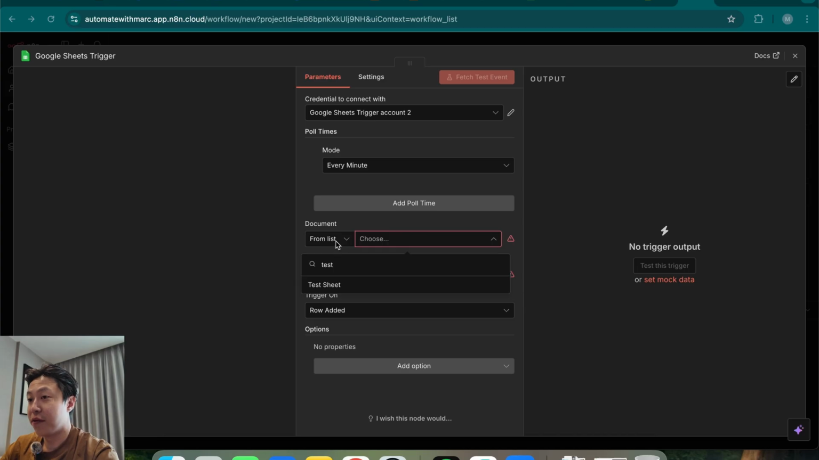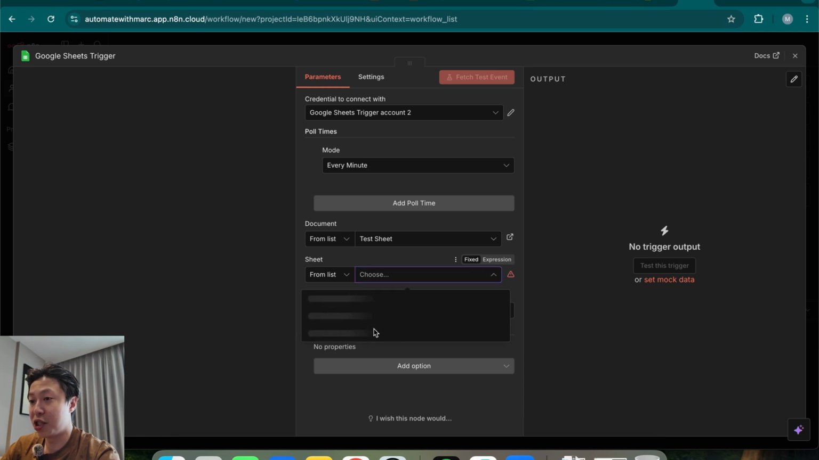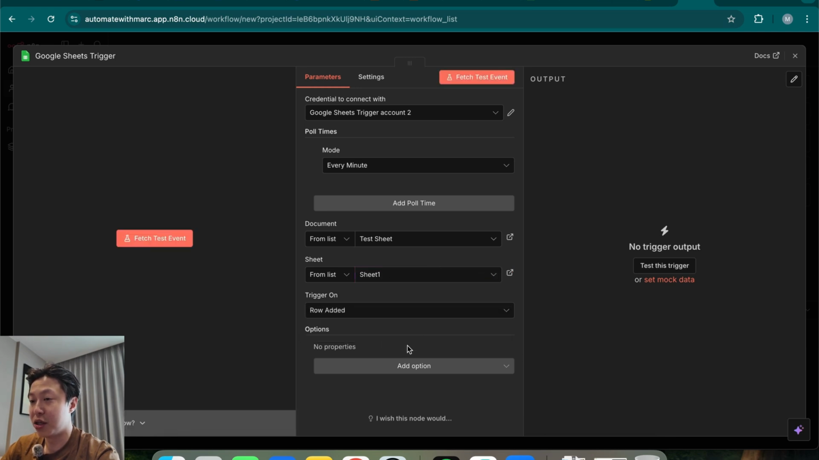So under document from list, I can choose now a test sheet, which is the name of the sheet that I have here. So let's choose that. And then there's only one sheet on there. So I'm going to hit sheet 1. So again, trigger on row added.